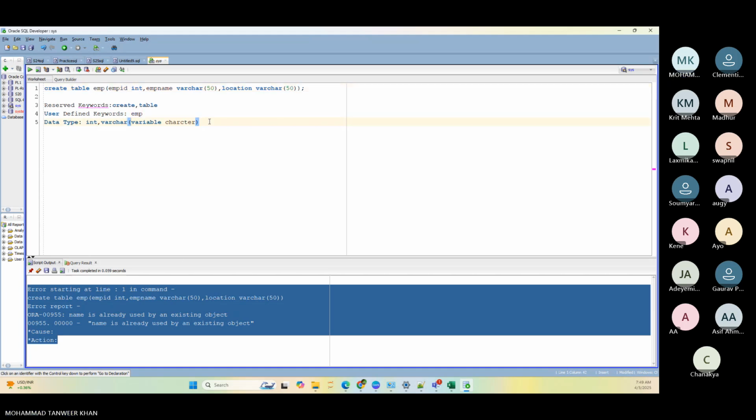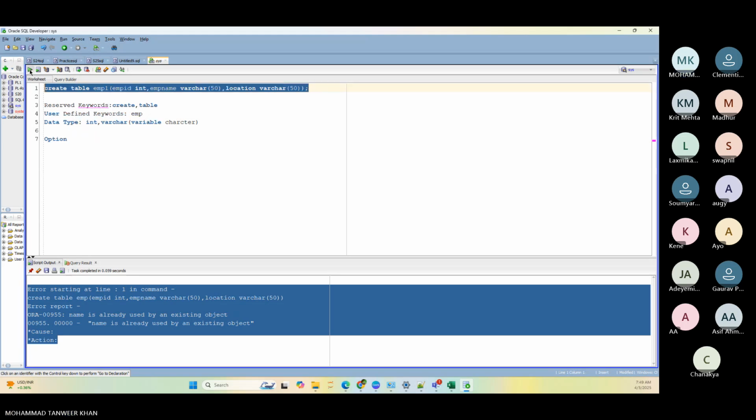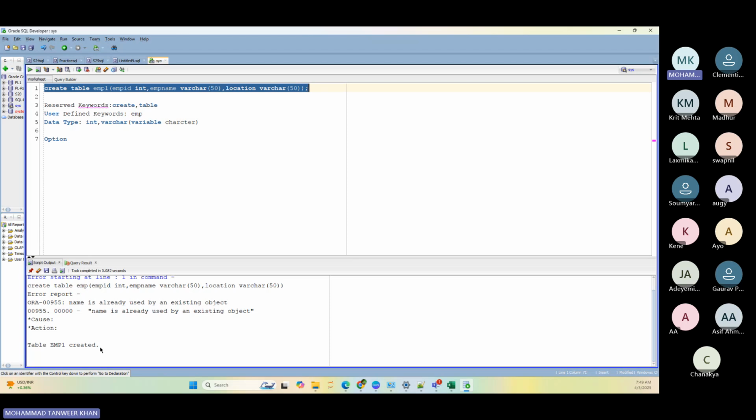Now, see, option number one. Suppose I change the name of this employee table. Let's keep it EMP1 or any other name you want. Just randomly, I'm giving EMP1. Okay. Now I'm executing it. Now see, what's the message? Table EMP1 is created. So now the table has been created, no? Right?